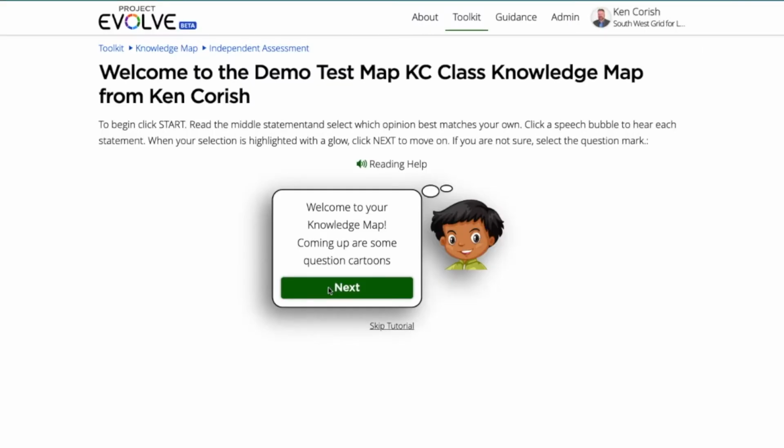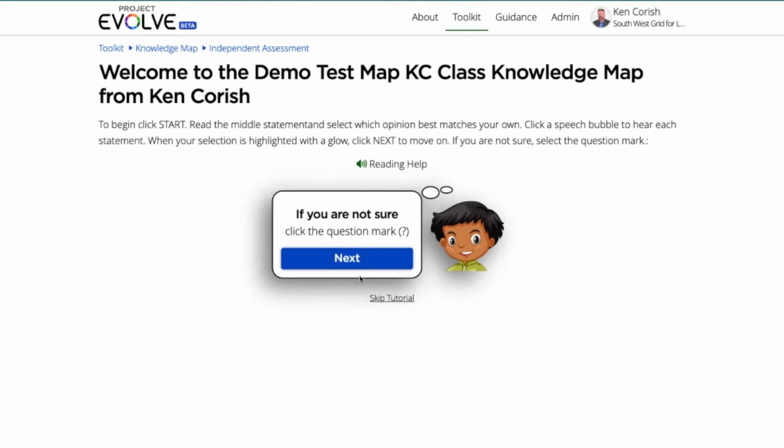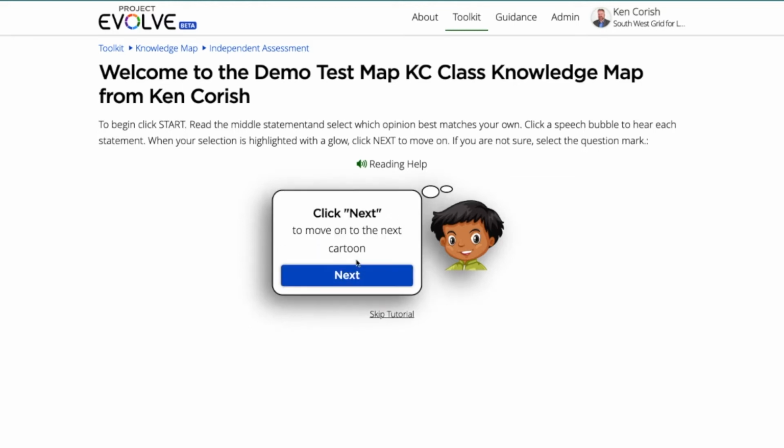Here we can see there's a brief introduction, a set of slides that you can click through. You can skip this tutorial in later ones, or children and young people can. It just gives them directions to be able to do it.